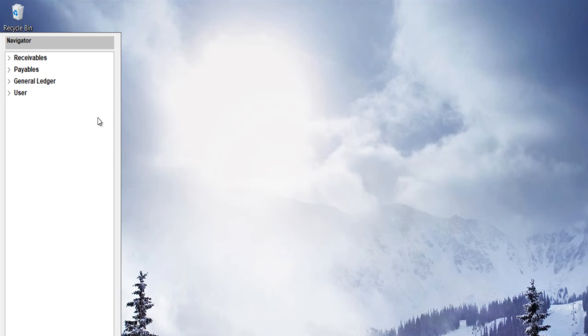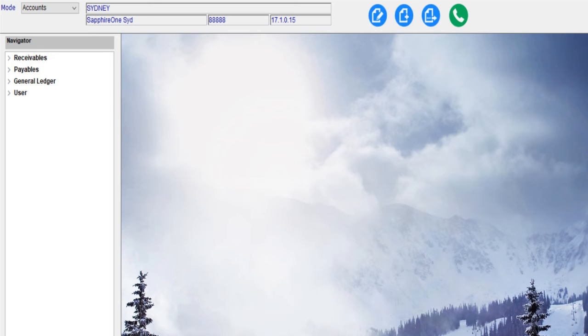Welcome to Sapphire. This is an introduction on the Sapphire 1 vendor inquiry. If we want to select a vendor, we've got three distinctive modes that we can select a vendor from.